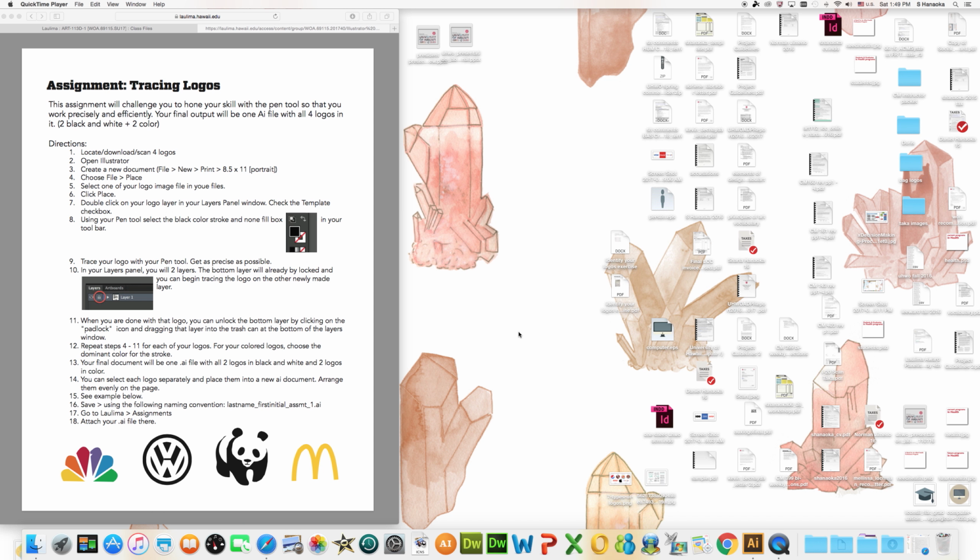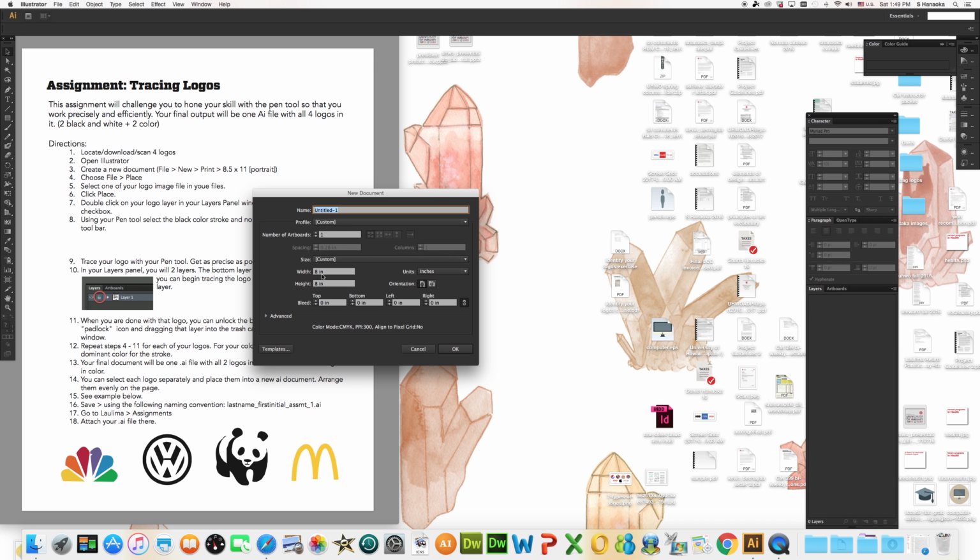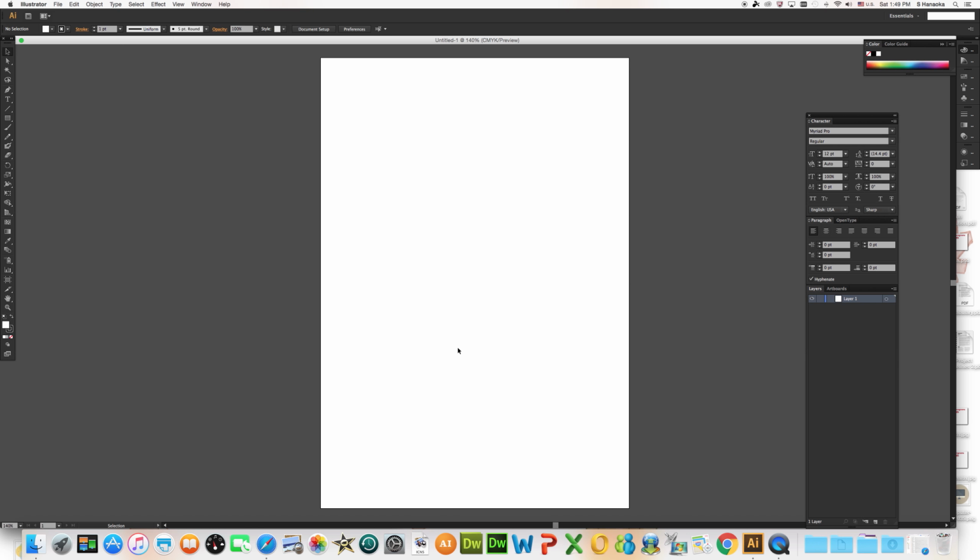For the tracing the logos exercise, you want to open up Illustrator. You're going to say File, New. You're going to choose 8.5 by 11, and if it's not, then you're going to type it in. Make sure the units is defaulted to inches. You're going to choose orientation as a portrait and click OK. And your new document is set.